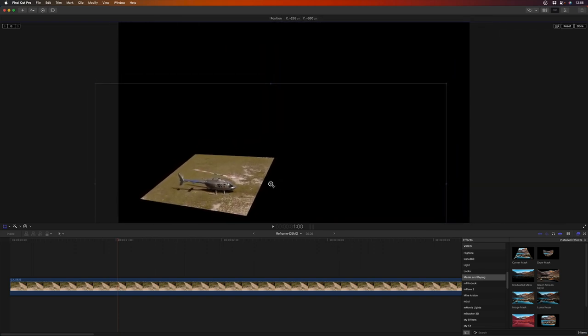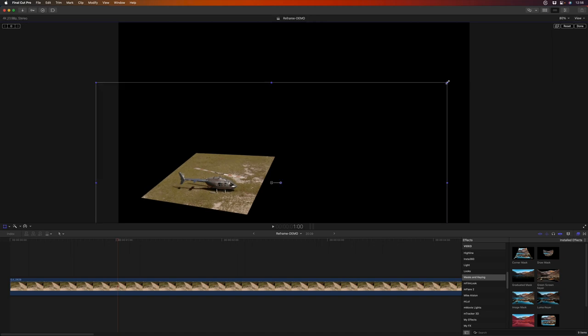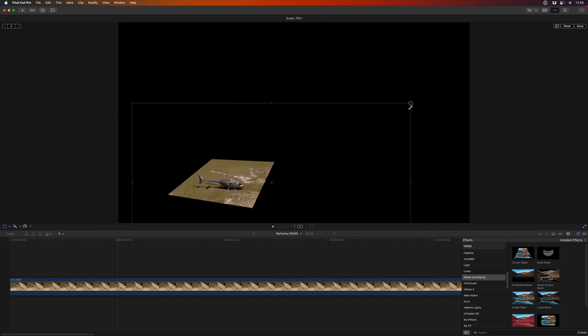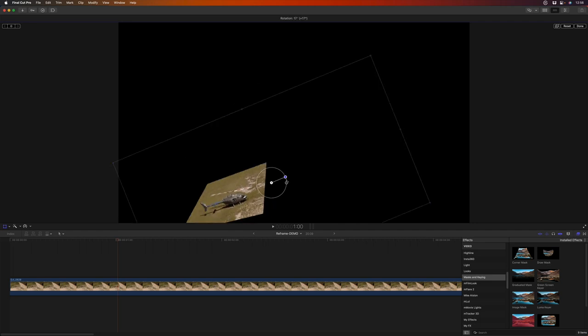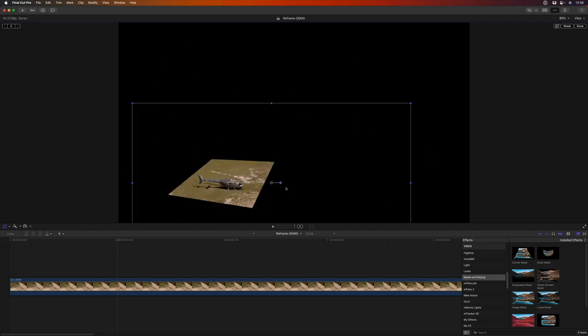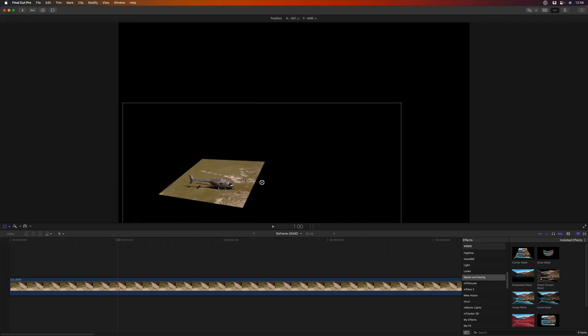It doesn't really matter, but let's just go ahead and put it down here. And I'll also scale it down a little just to show you can change the scale. I could also rotate it, but not really useful in our case. I'll undo that. So I've changed its scale and its position. And with that done, I'm now going to export a still frame.